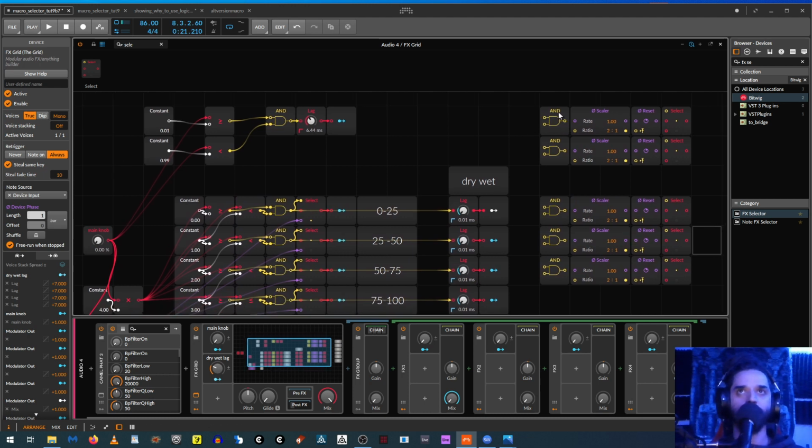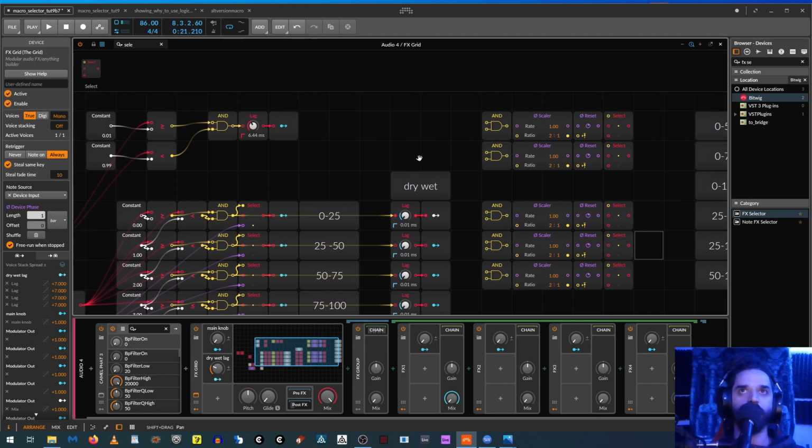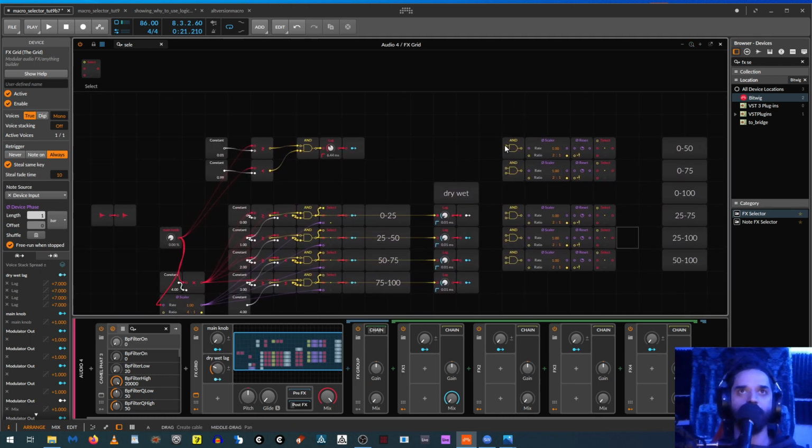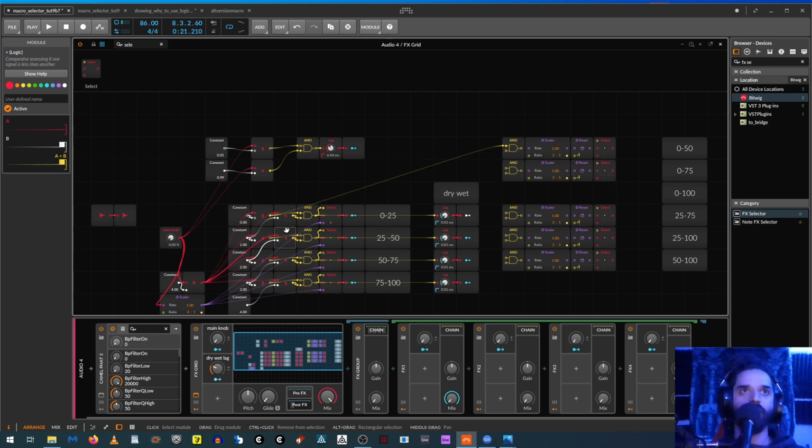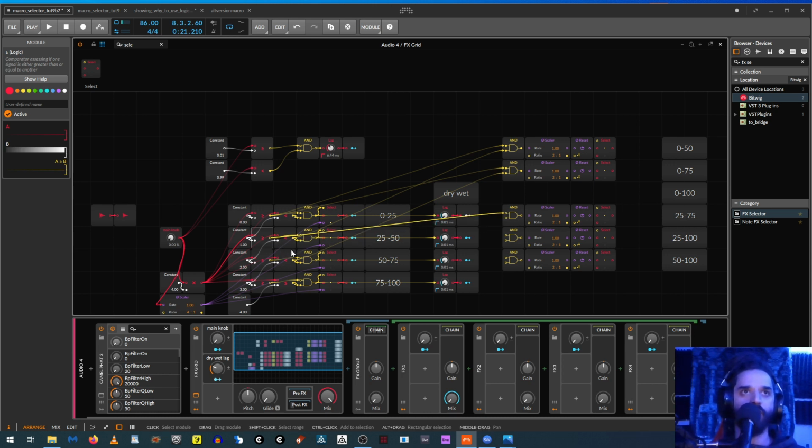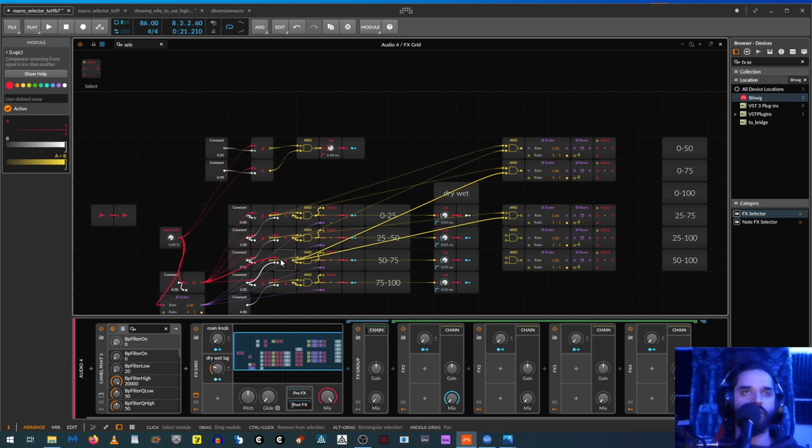So let's run. Oops. Let me zoom out a little bit so we can see everything. So if we want 0 to 50 here, then this one should receive in from this logic module here, and then from this one. And then this one should receive again from that one, and then from the lower one, this one. And then this one, 25 to 75, should first receive from this one to the lower one. And then 25 to 100 should again receive from this one and then down to here. And then 50 to 100 will be from here to here.